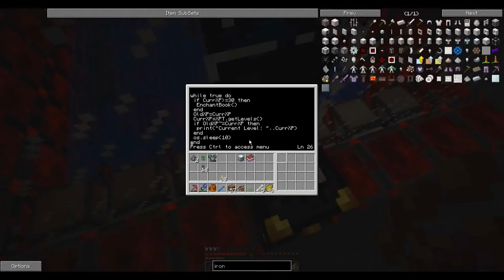The whole idea is then I've got what the XP used to be and what the XP now is. And then it says if the old XP is not equal to the current XP, then print out current level is current XP, stop. Sleep for 10 seconds. Now I find that 10 seconds is a good value because otherwise it just sits there going current level 22, current level 23, current level 24, and it just takes a while and there's no point really. You could have a higher refresh rate, but again it just keeps saying the same thing. I'll be honest, once you get to level 30 you're only going to lose out on very few experience points before it's then enchanted another book.